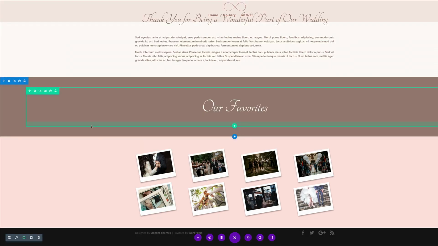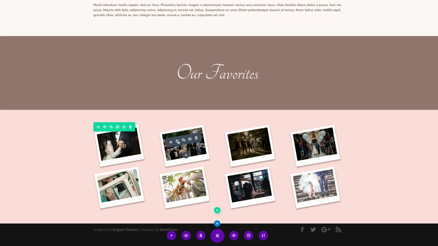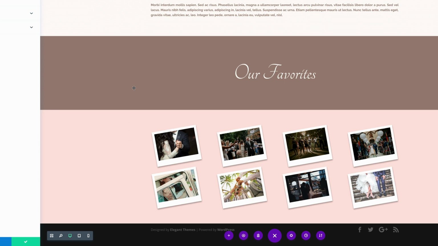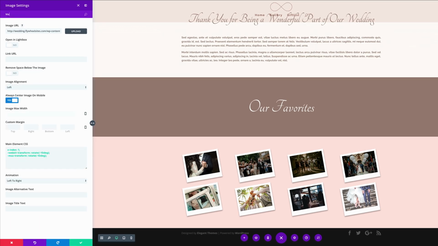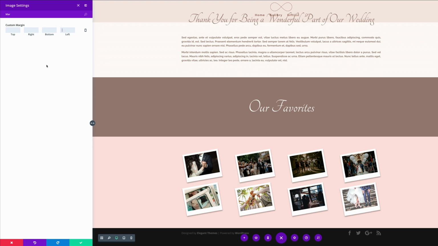So next we're going to make our images look playful. So I'm going to come over here to my second image, click on the settings. So let's go on to my custom margins. So I'm just going to search for margins. So on our margins here on the top, I'm going to add -10. And then left, I'm going to add -20.